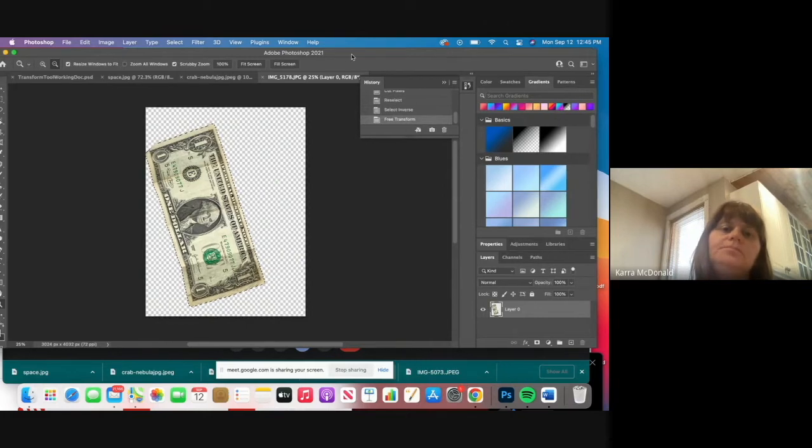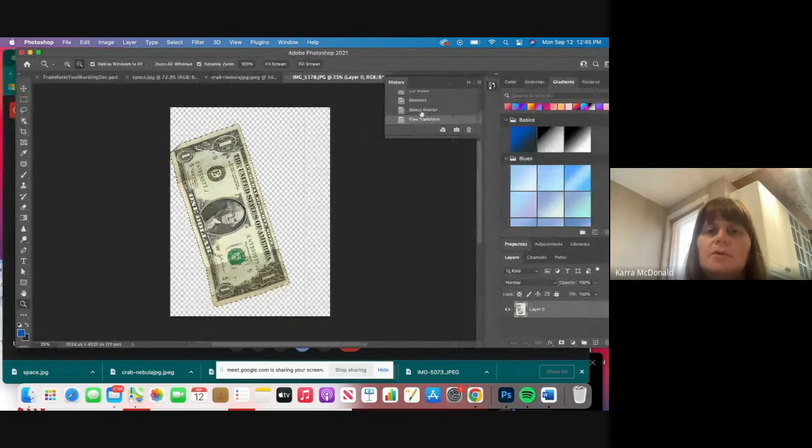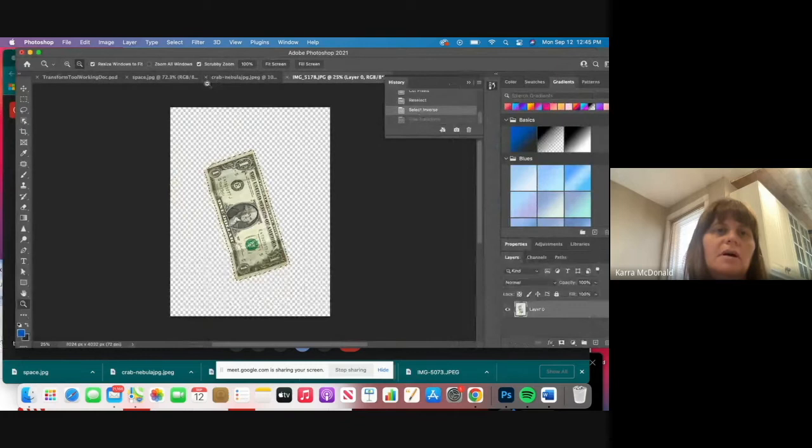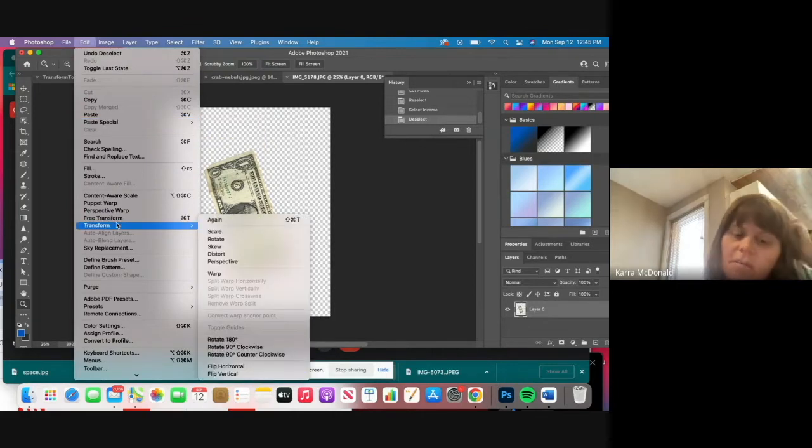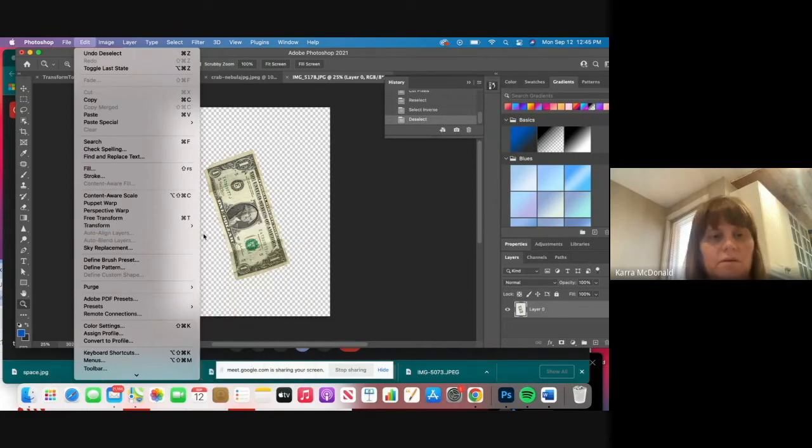Okay, so anyway, I'm going to go back. I'm going to unselect it. There's no reason for it to be selected because you're not changing the selection. You're changing the layer. So I have the layer I'm working on grayed out. Go to Edit, Transform. Also, Command T will take you to transform. There are so many under this menu.